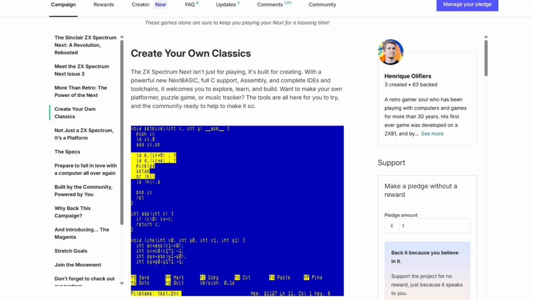In the Kickstarter 3 for the Spectrum Next, it mentions that you can create your own classics using full C support, and there's a screenshot showing how you can do this using the ZNC C compiler. In this video, I'm going to take a look at that compiler and see if I can get one of the example pieces of code to run.